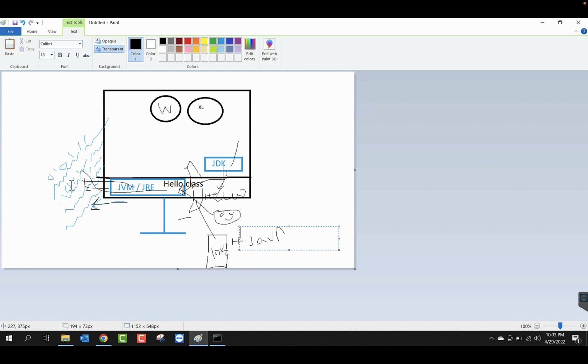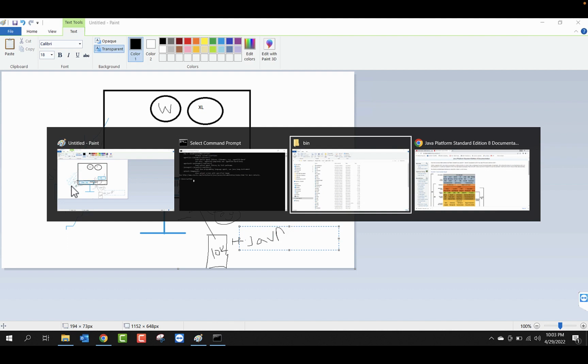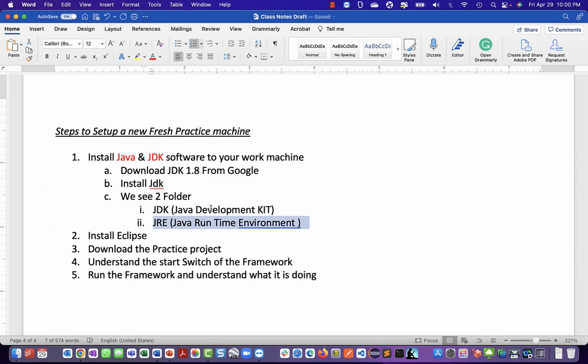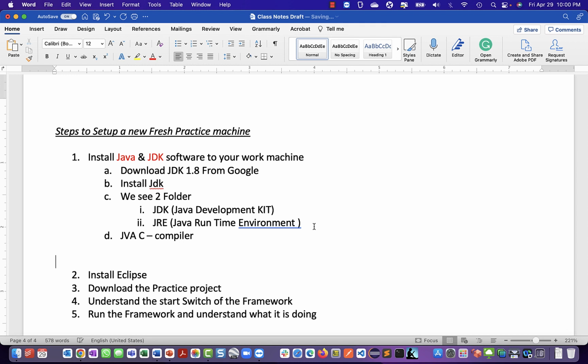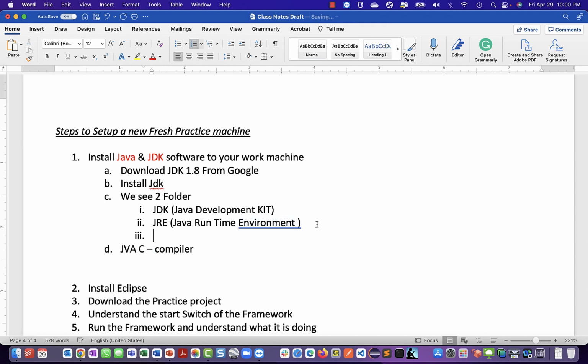So what have we learned so far? Let's go back to our notes. You have understood JDK, right? You have understood JRE. Then you have understood something called javac, where c means compiler. Basically the Java compiler will sit between the JVM and your code.